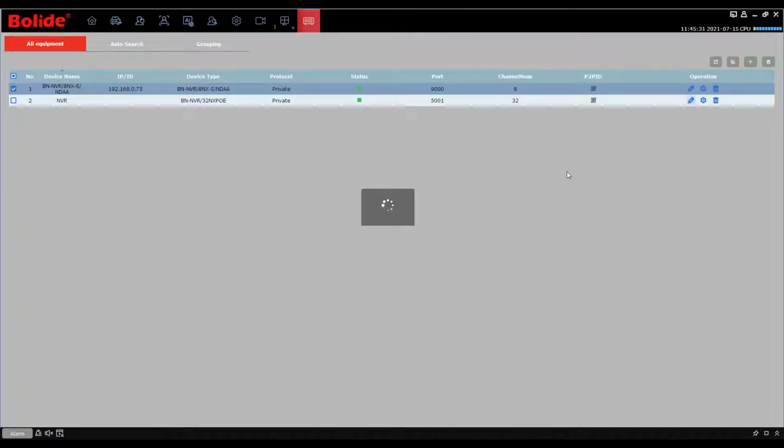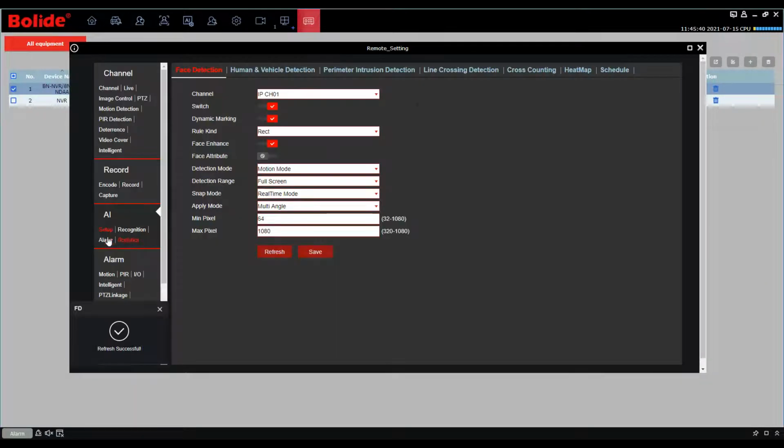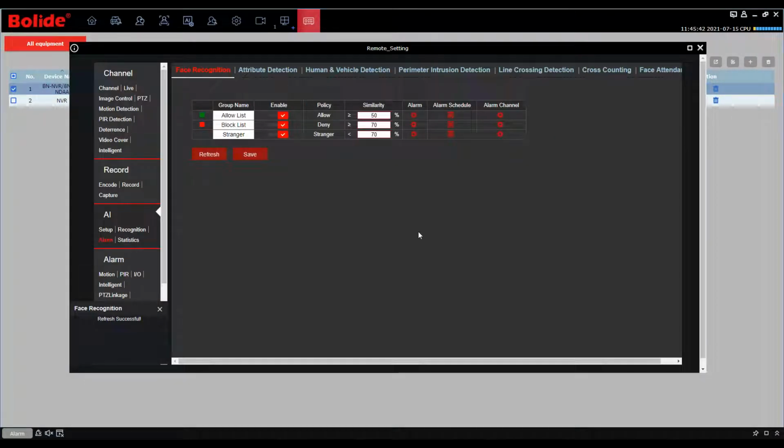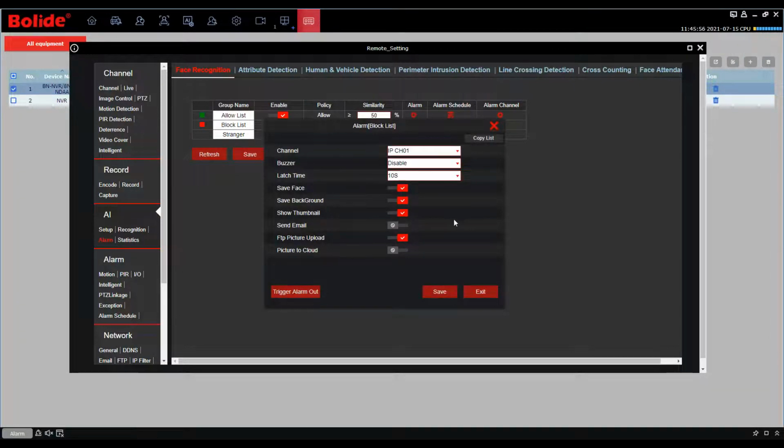I mentioned the alarm triggering, enabling the alarm to trigger when there's AI activity. Where do you set that up? Under AI, and then alarm. Let's say a person on the block list enters the camera, and I have a device that can go off. I can set up a trigger from the alarm output of the camera or the NVR, and let me know that they're coming.